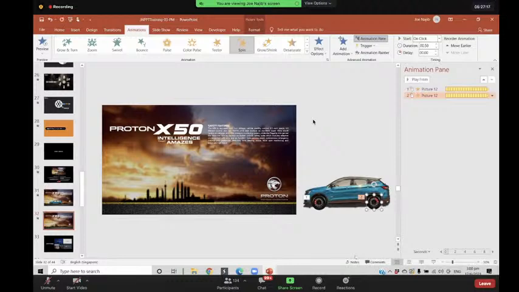Tire pun sama size pun, right? So instead of on click, I'm going to say with previous, right? Because the tires are going to start spinning together. All right, so now my spinning is done. Okay, so let's do the Proton.